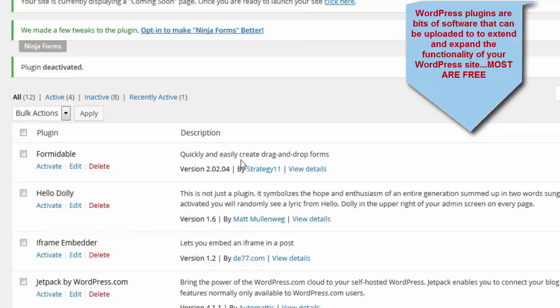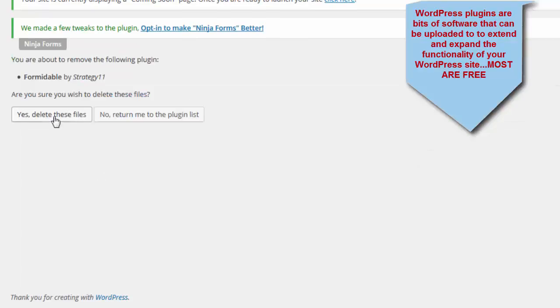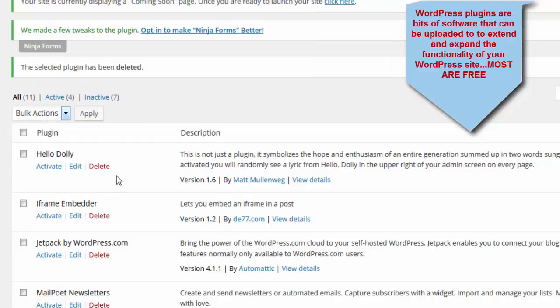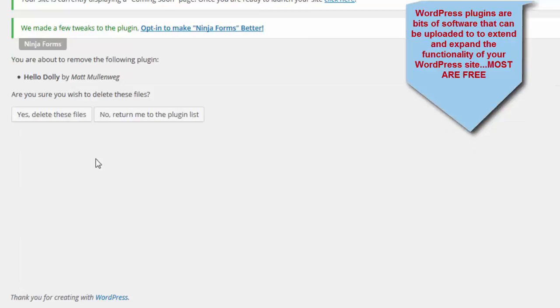Quickly and easily create drag and drop forms. No, thank you. I'm not interested in that. Yes, delete these files. Hello Dolly, just not if your symbolizes you read that. Louis Armstrong is going to pop up lyrics, I believe, from Hello Dolly. We don't need that either, so we're going to delete that. Okay, yes, delete these files.